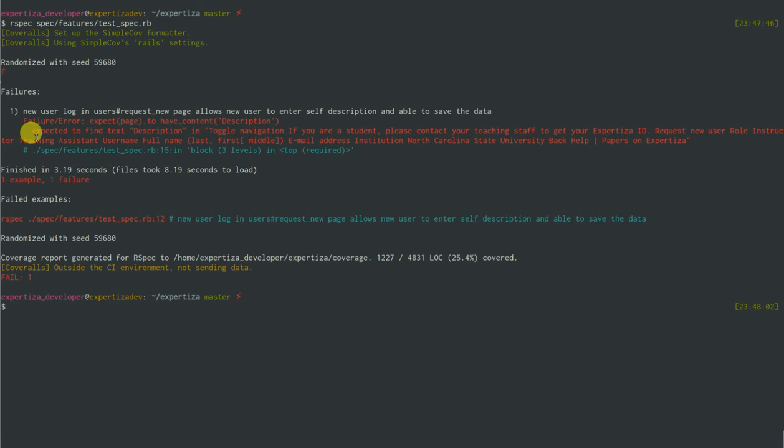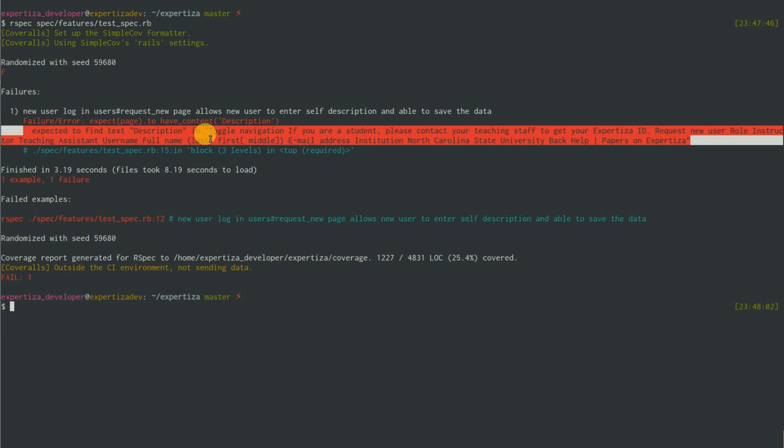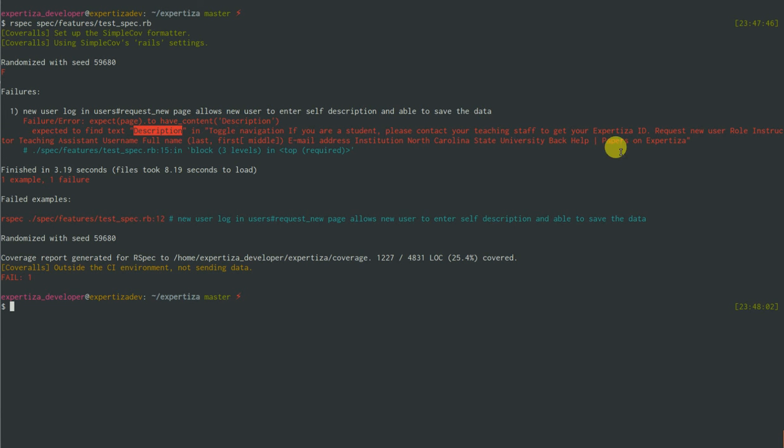As you can see here, the error message is: when this expectation is reached, it tried to find this text on the view, but it cannot find it, so the test failed. After you implement this new feature, the failing test should pass. So this is the process of test-driven development: write a failing test, add a new feature, and make the failing test pass.